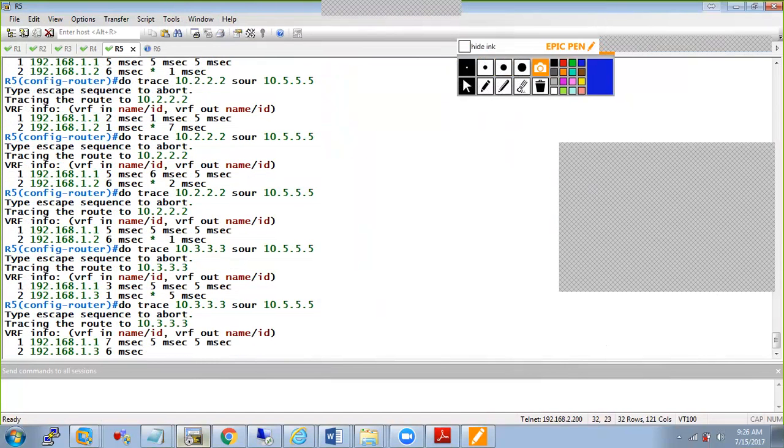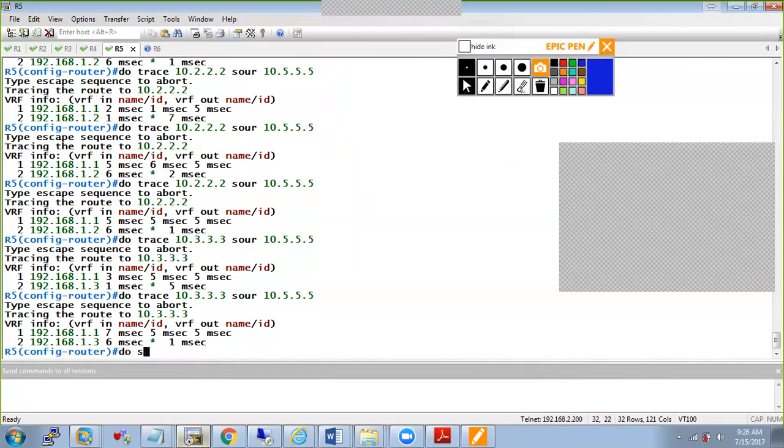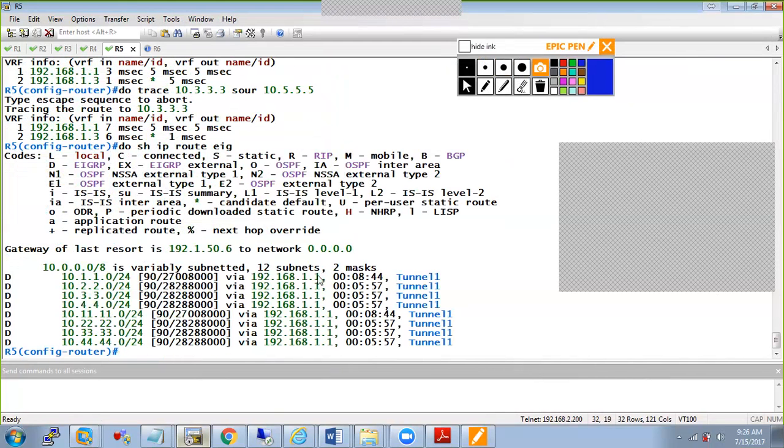Why is that? The reason is my next hop in my routing table is 1. So when the resolution comes in, I'm not resolving 192.168.1.2 or 3 or 4. I'm resolving 1, because I want to resolve my next hop.